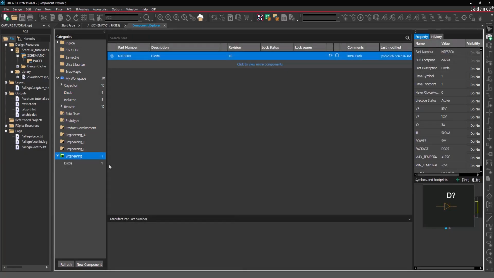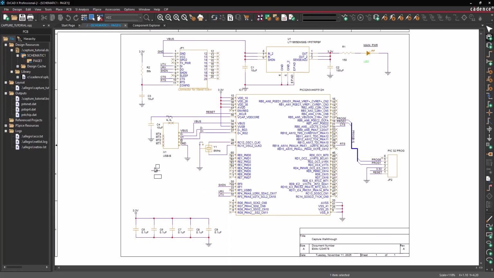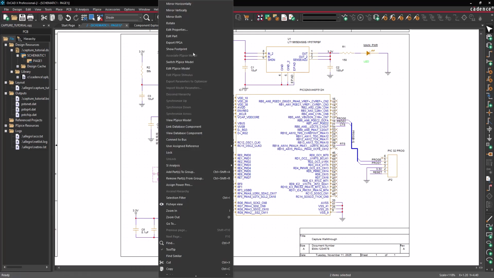The part can be placed in the schematic from a cloud workspace. To do this, select the part in the workspace. Right-click and select Place. Click to place the part in the schematic, then right-click and select End Mode. Let's confirm that the properties defined in the workspace carried over to the placed part. Right-click the diode and select Edit Properties.